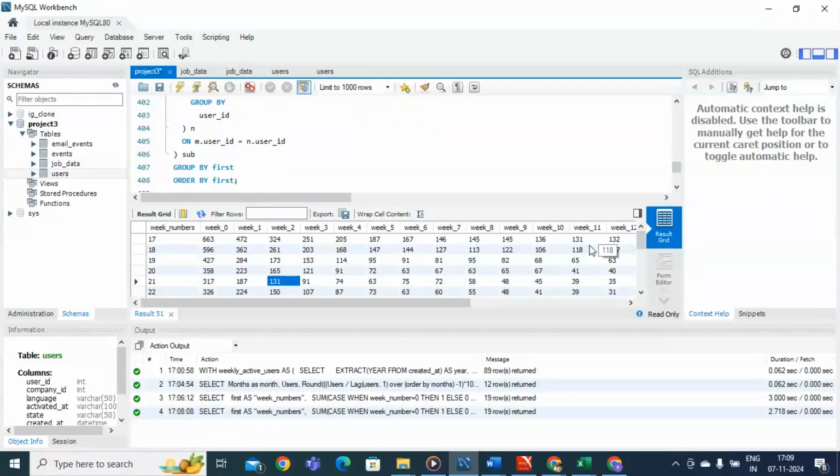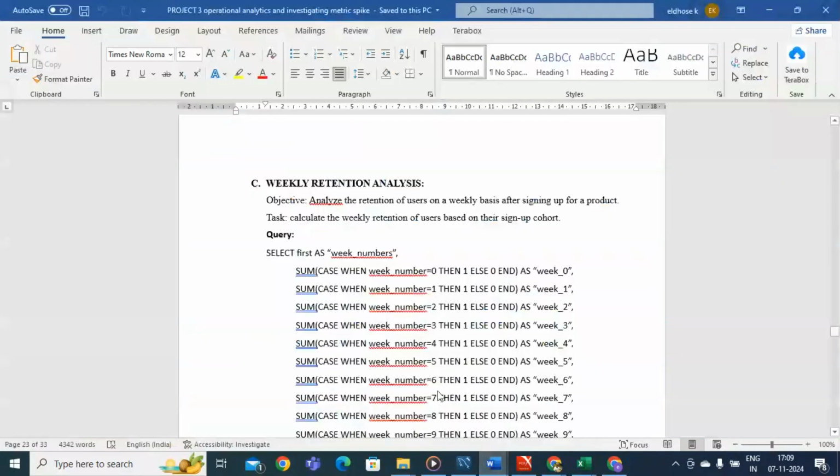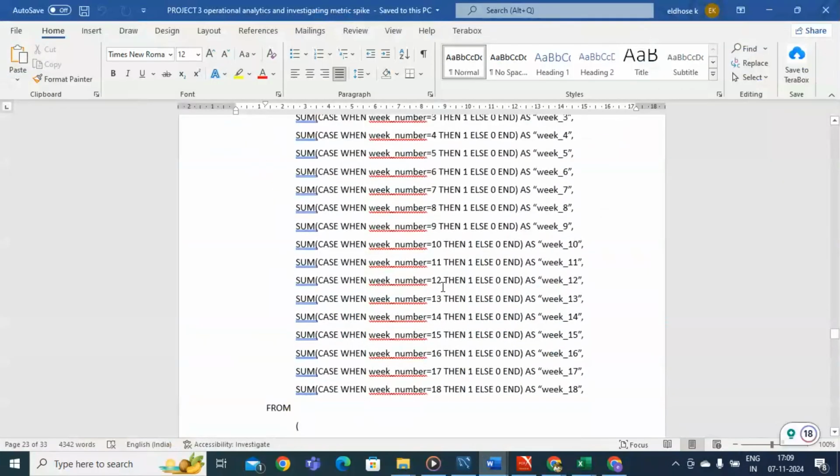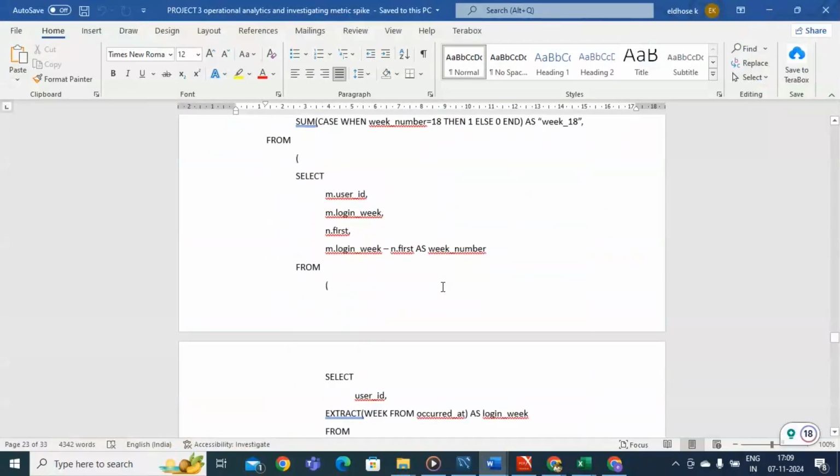So weekly retention analysis gives us a deep insight into user patterns. It highlights which cohorts are the most engaged and helps us understand what factors might be driving long-term engagement. This knowledge is invaluable for identifying areas where we can boost retention, whether through targeted engagement campaigns or by introducing features that resonate with these active users.